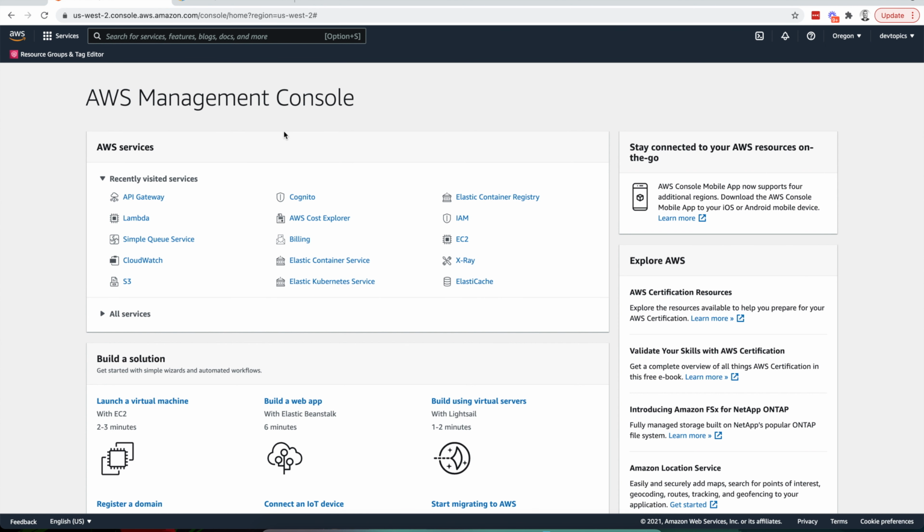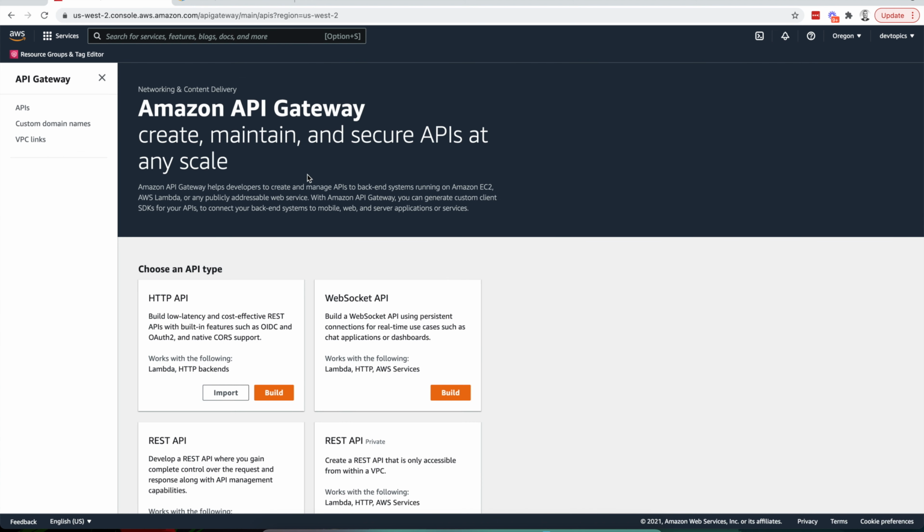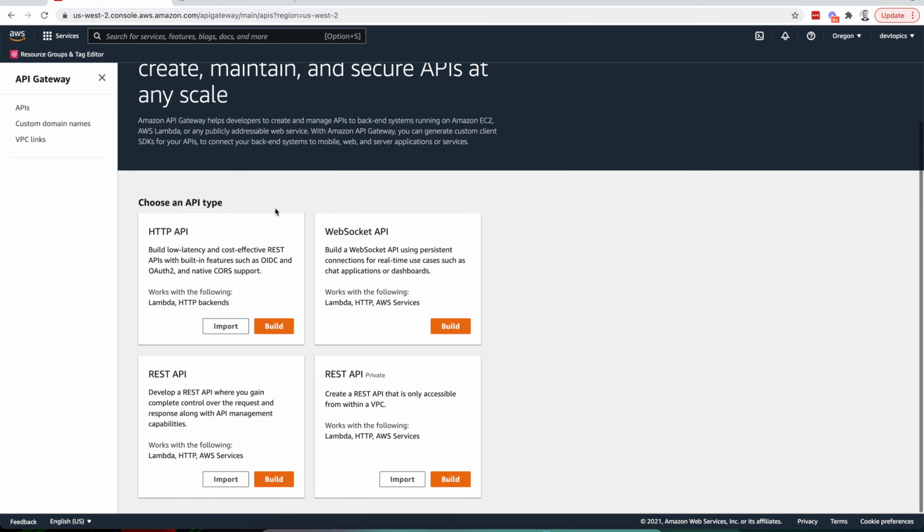All right, so let's jump in. Today we're going to be setting up a Lambda behind API Gateway to function as a REST API. So first thing we're doing, just on the AWS console here, let's jump over to API Gateway. And we're going to create a new resource here. We're going to create a REST API right down here.